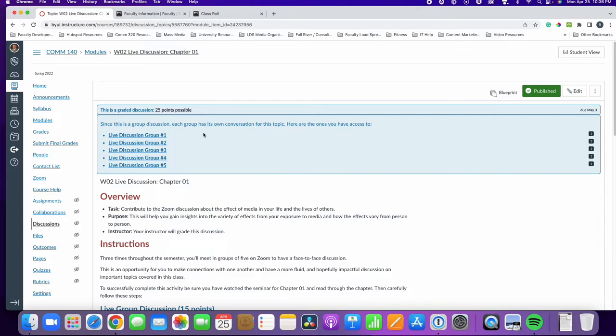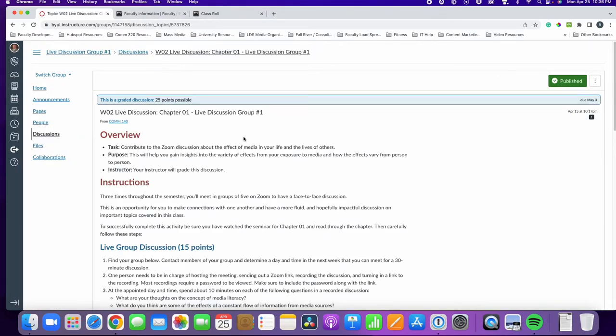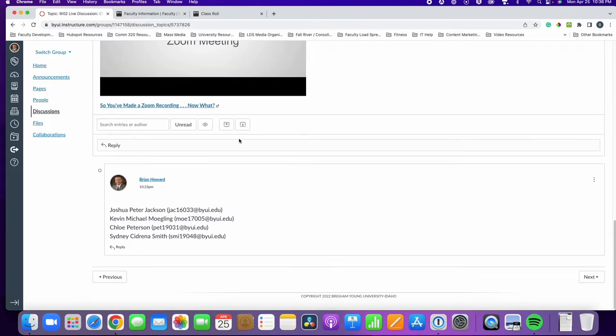So let's say you're in group number 1. You go ahead and go to that particular group, and you'll scroll down and you'll see that I've put your names and email addresses into your group. So what you'll need to do is contact each other. You can do it two ways. You can email each other, and I send out an email to each group, and you can see each other's email addresses. Or you can use this discussion board to communicate as well.